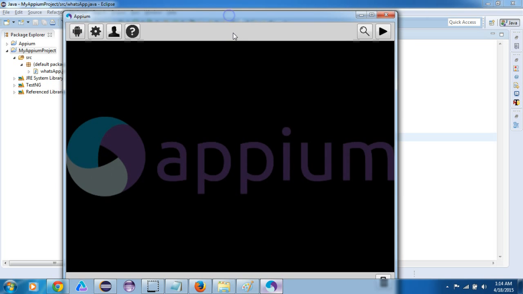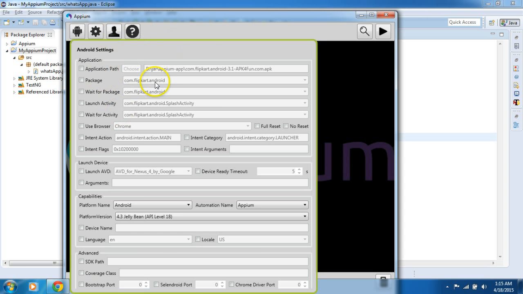Now there are two ways if you launch an app on a mobile. Okay, first is through this Appium, and the other is through Eclipse. Now how we want the Appium to interact with the mobile is given in the form of capabilities. Okay, so we can set all the capabilities here, and these capabilities will be understood by the Appium when it is interacting with the mobile.